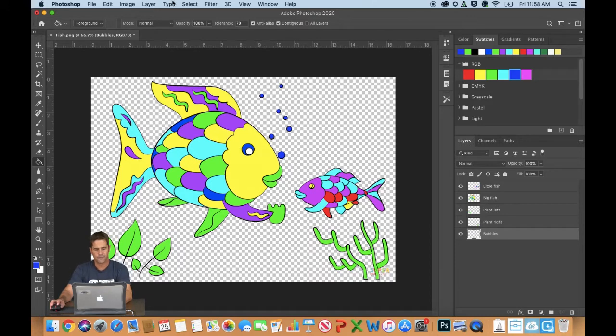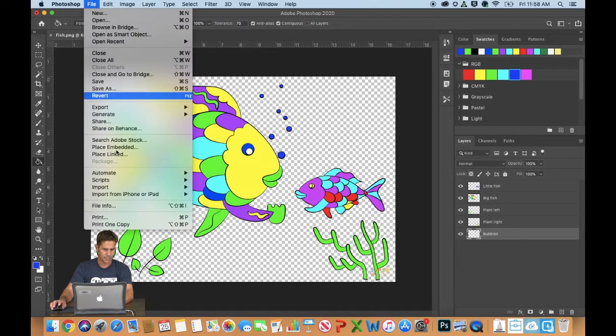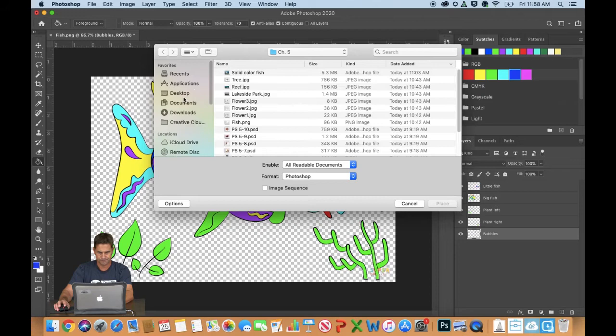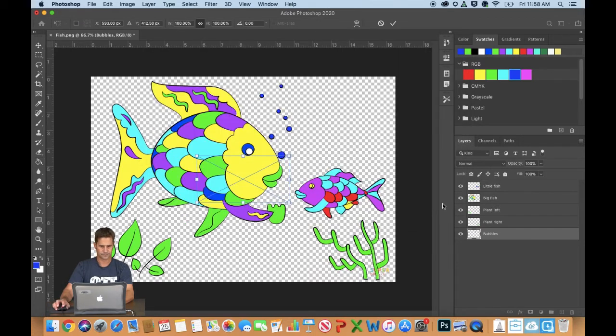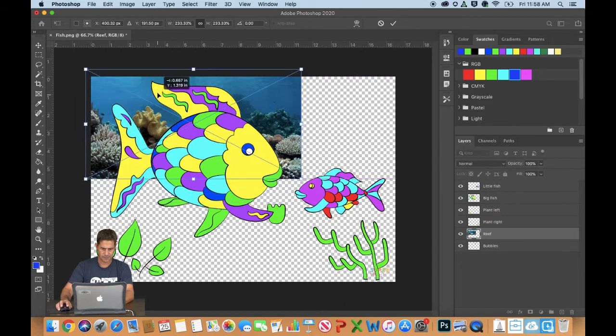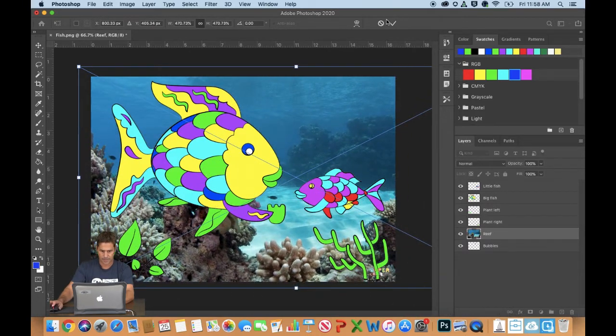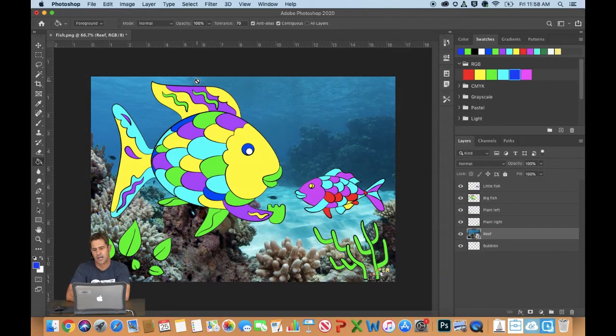Let's bring in the reef image to place behind. So I'm going to go to File, Place Embedded. And I'm going to go to my desktop, Chapter 5. That's where I put it, and there should be a reef right there. And place. Size that up. Alright, so I have my underwater fish scene with solid color fish. So that's the first part.